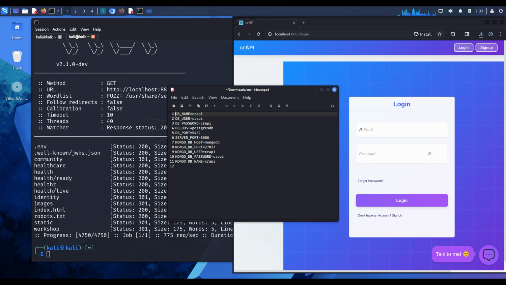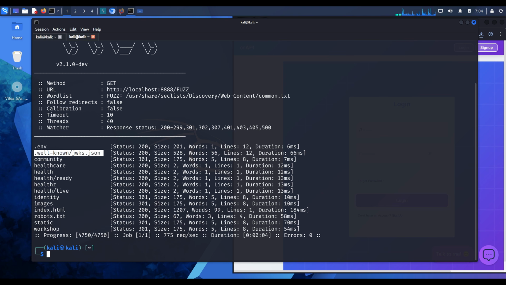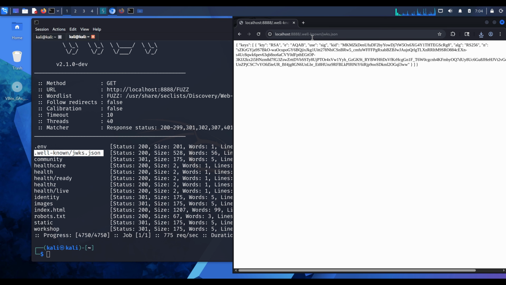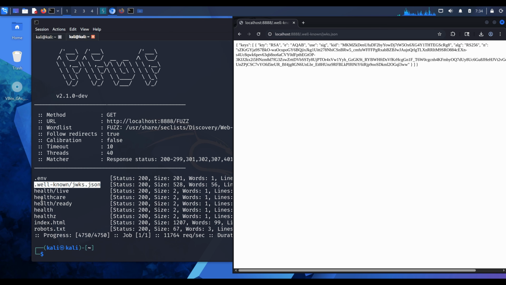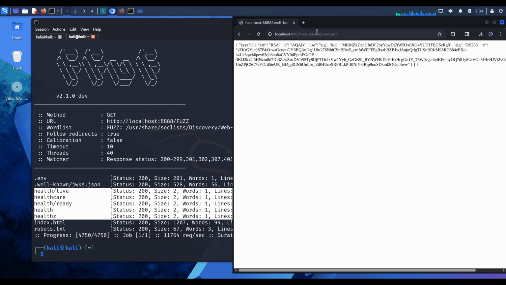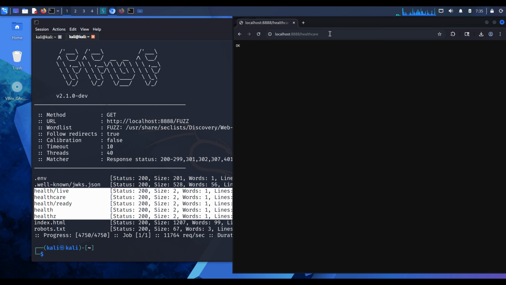Now let's check jwks.json. The information here is meant to be public. No internal signing keys are exposed, but it's still somewhat useful recon, because it tells me this application signs its tokens with RS256, which is something I'll want to keep in mind once I start testing how authentication actually works here. Now let's look at a couple of health endpoints. Regardless of which health endpoint I check, it returns the same OK status.